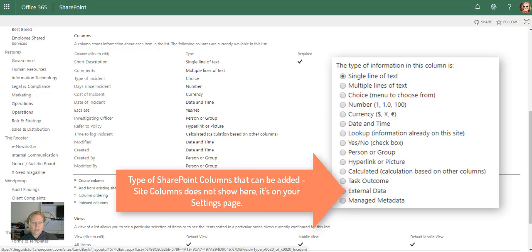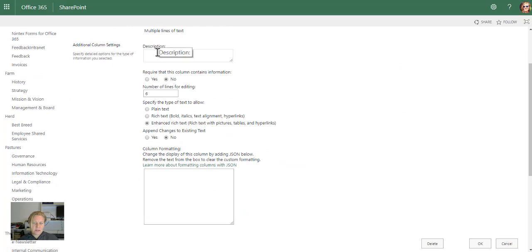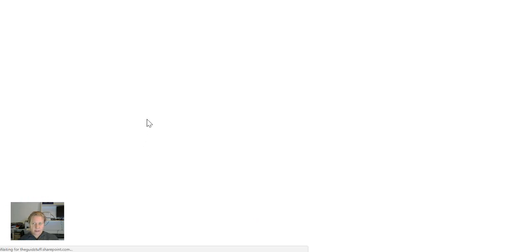Okay, so when I go to comments, let's look at the different settings. Firstly, I can add a description. That little description shows at the top of your column to give a person a guideline as to what they want to complete. You can set up whether it's required or not and number of lines of editing. Working with SharePoint for a couple of years tells me straight out that that means nothing. It actually doesn't limit the number of lines. It actually is more based on characters. This is also where you can specify plain text, rich text, or enhanced text for the specific column. Remember, it's a multiple line column.